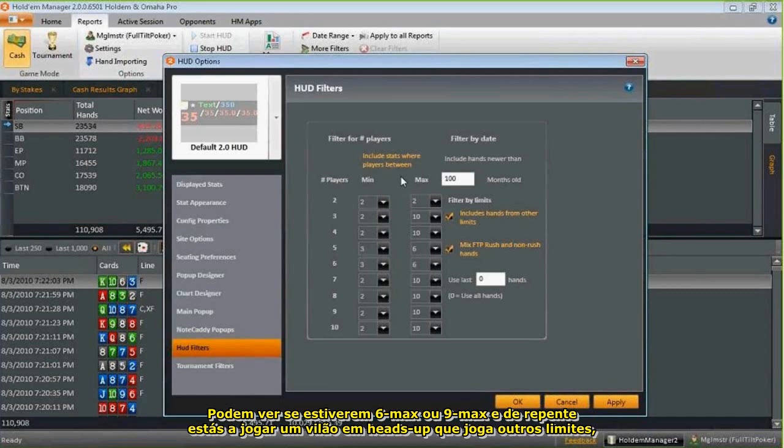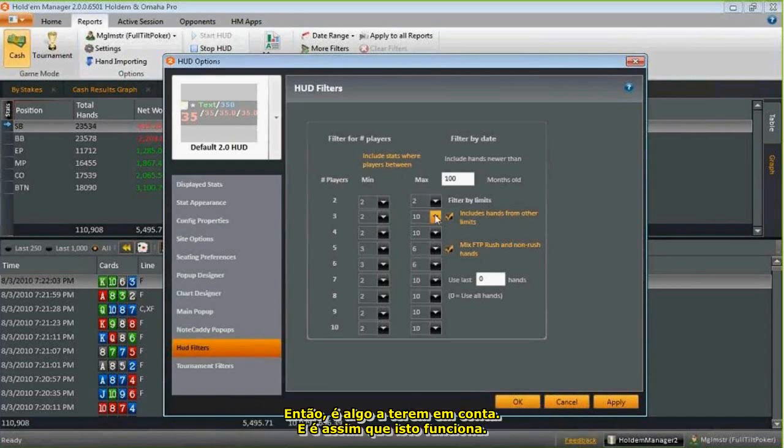You can see that if you were playing at 9 max a lot, 6 max a lot, and then all of a sudden you're playing this guy heads up, who plays these other limits, if you're looking at his stats, they're not going to be valid, because there's going to be hands in there when there's 5, 6, 7, 8, 9 players dealt into the hand. So, it's something to think about, and that's kind of how this works.